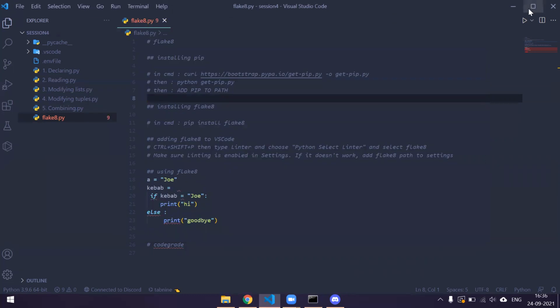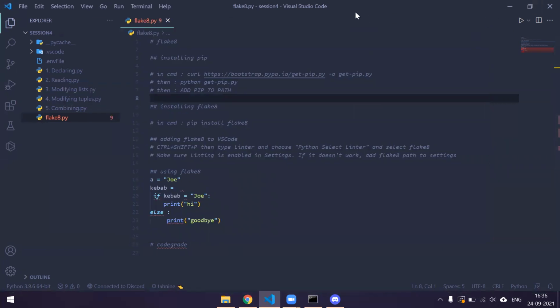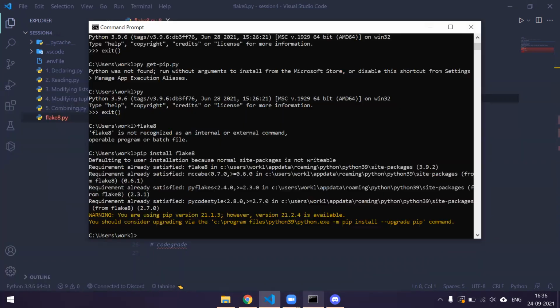Well, if Kia's method of simply pressing that one button doesn't work, you might have to find the path. What you can do is, as soon as you've installed Flake8 with pip, if you write pip install flake8 again, it'll tell you that it already is installed, and then it'll tell you where it is currently installed. In my case, it's installed in AppData Roaming Python for some odd reason.